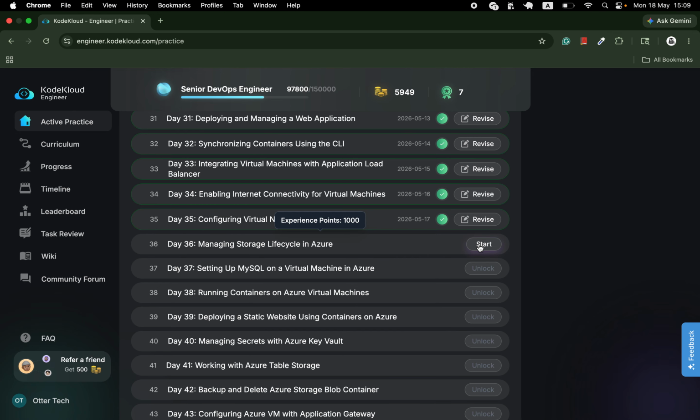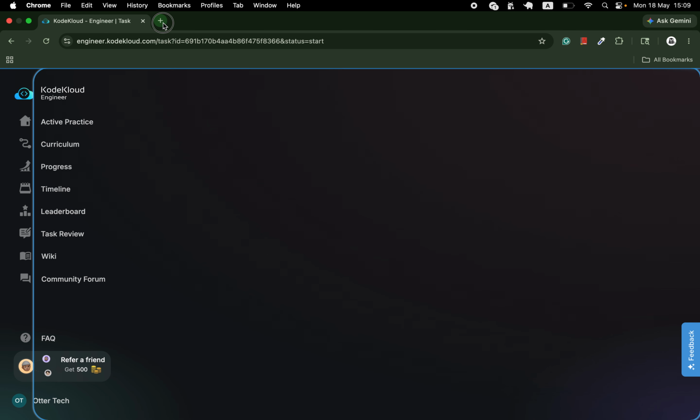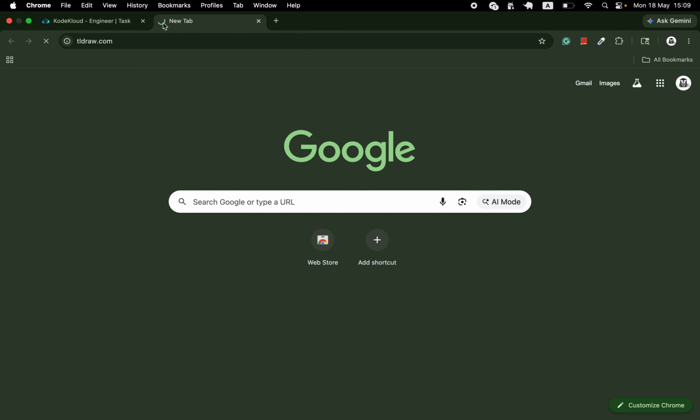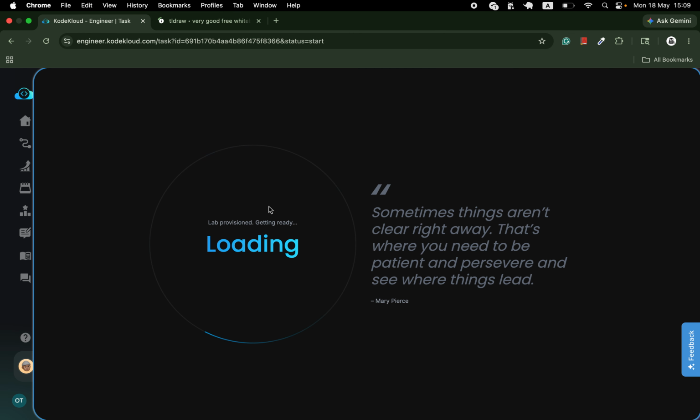Okay, let's go. For this Azure lab, I think we're going to have to wait around 2 minutes for this loading process.